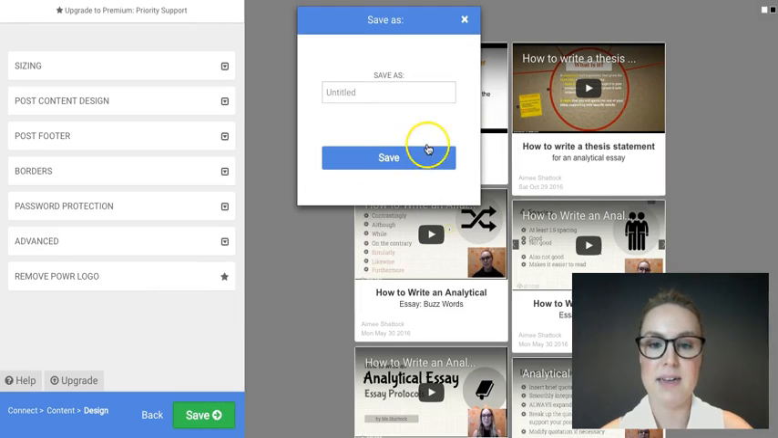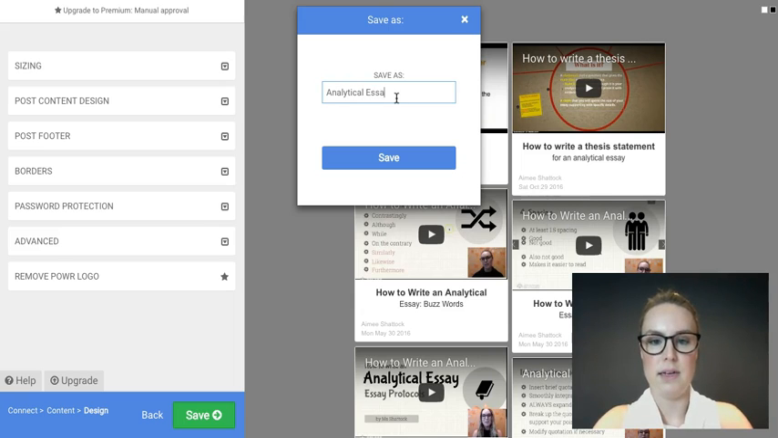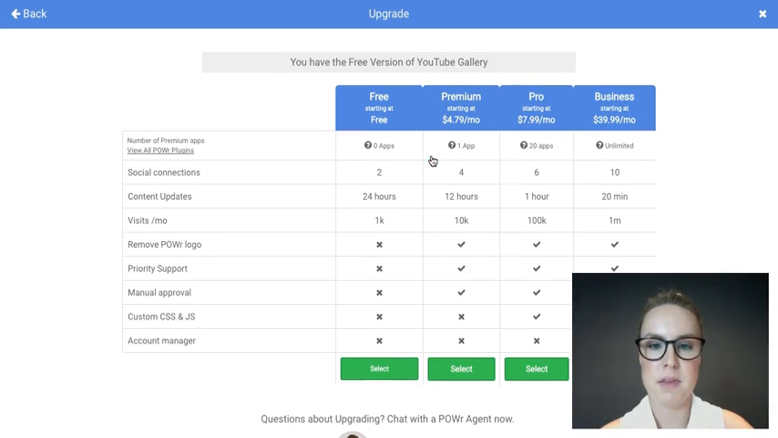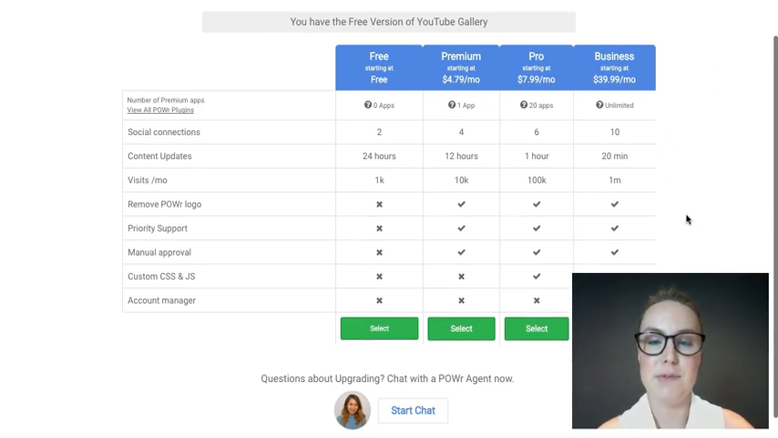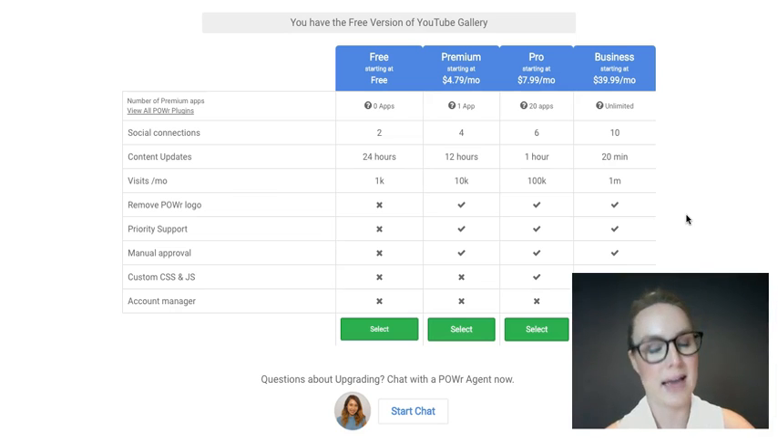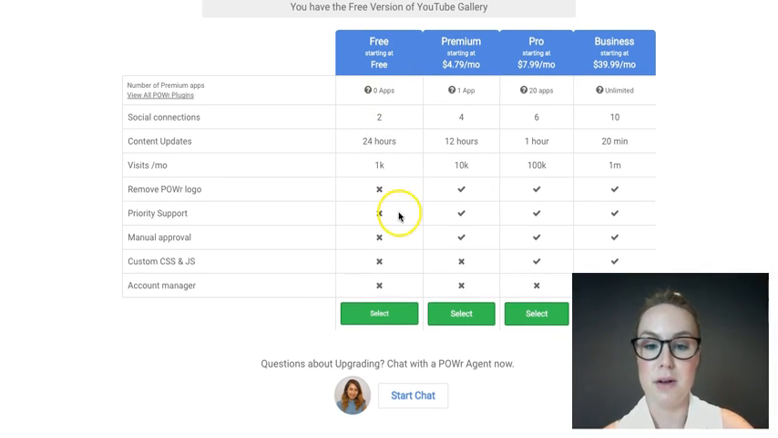Click the save button and it'll ask you to give it a title. So I'm going to call mine Analytical Essay Writing. Here we go. Save that. It's going to give you this page because every free tool always wants to remind you that you can pay if you would like. We would not like to pay, so go ahead and click the select.